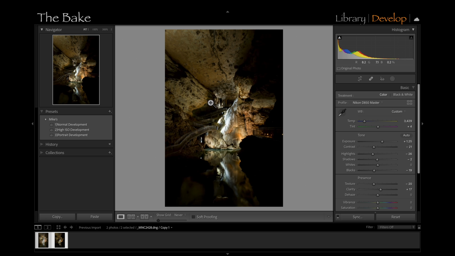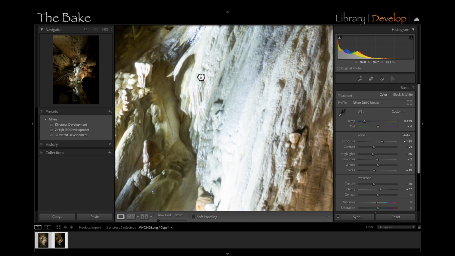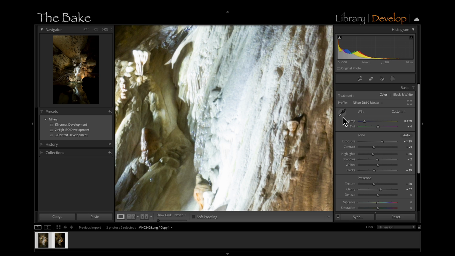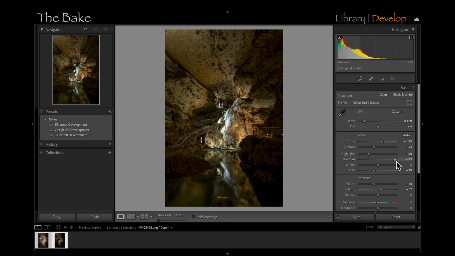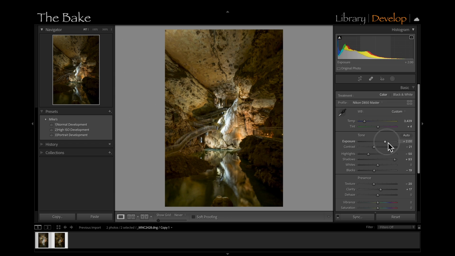So what I'm going to do is zoom into this waterfall and look at this brightest area. One thing that I like to do, this little square here shows my highlight warning or clipping. I'm going to click that on and take the highlight slider over, and then I'm going to open up my shadows. Let me go back to full screen. I'm going to open up the shadows. Then I'm going to brighten the image even more.